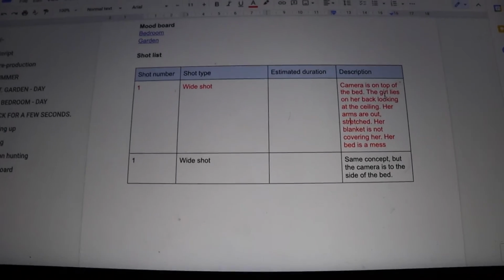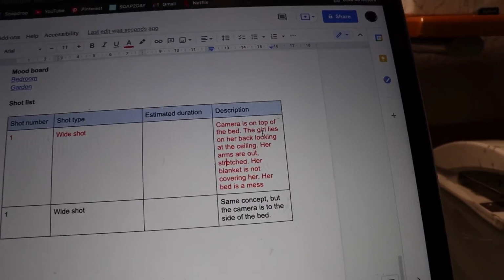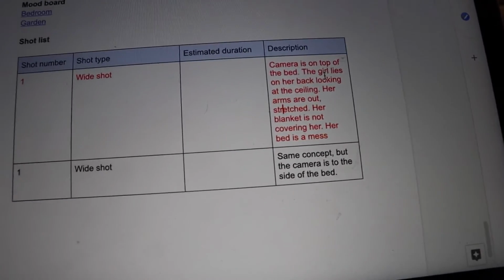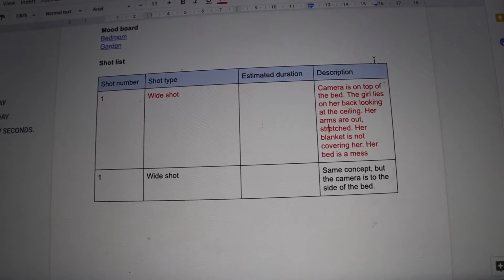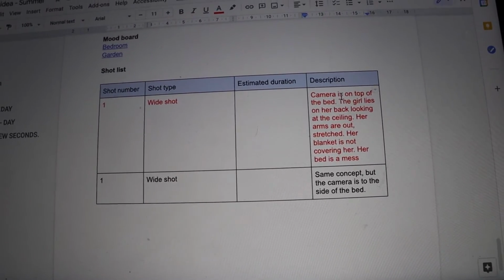So this is how my shot list looks. I might make a second column detailing the camera placement in the scene, but essentially, this is it. I just shortlisted the first shot, which is going to be a wide shot, and it is going to be me just laying on my bed.